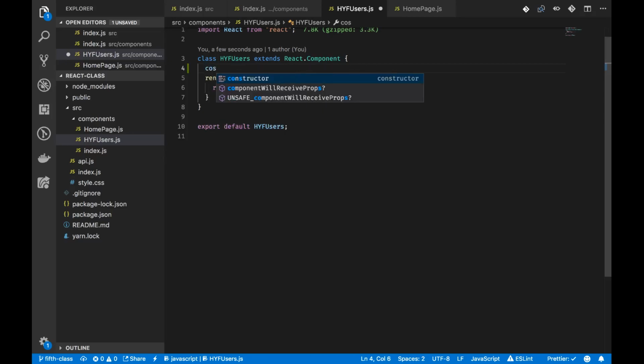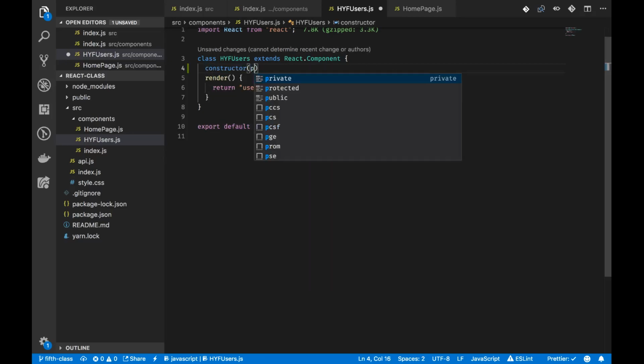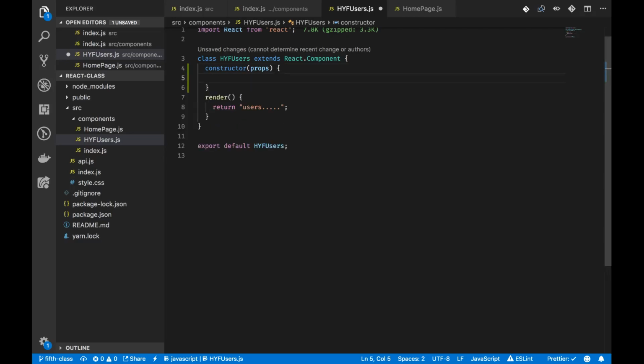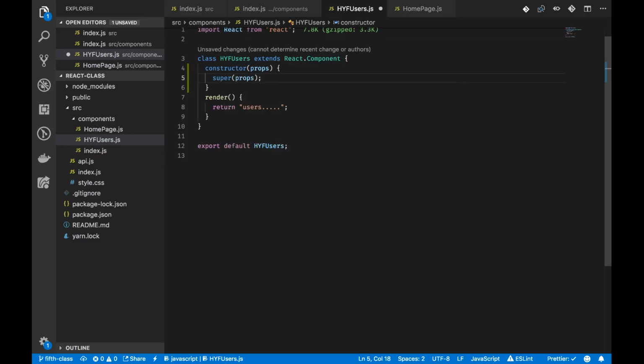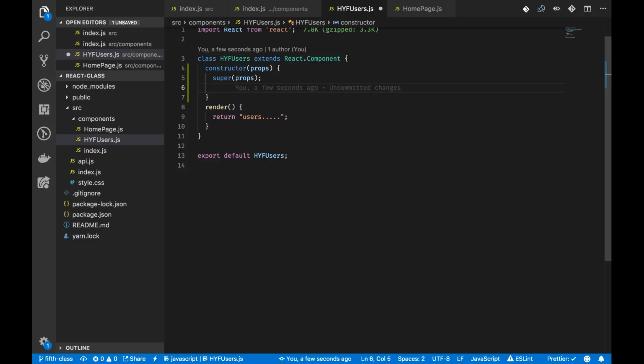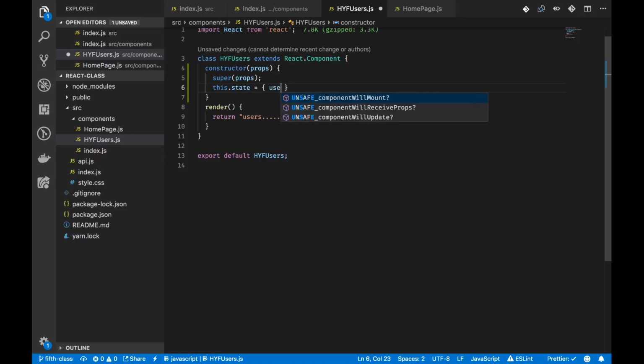The first thing I will do is declare a constructor with props, because I need state. Whenever you need state, you create a constructor. You call super props, because you want to pass the props to the React component that you are extending. And you say this.state. I want the users, so I will call it users and give it an empty array as a first thing.